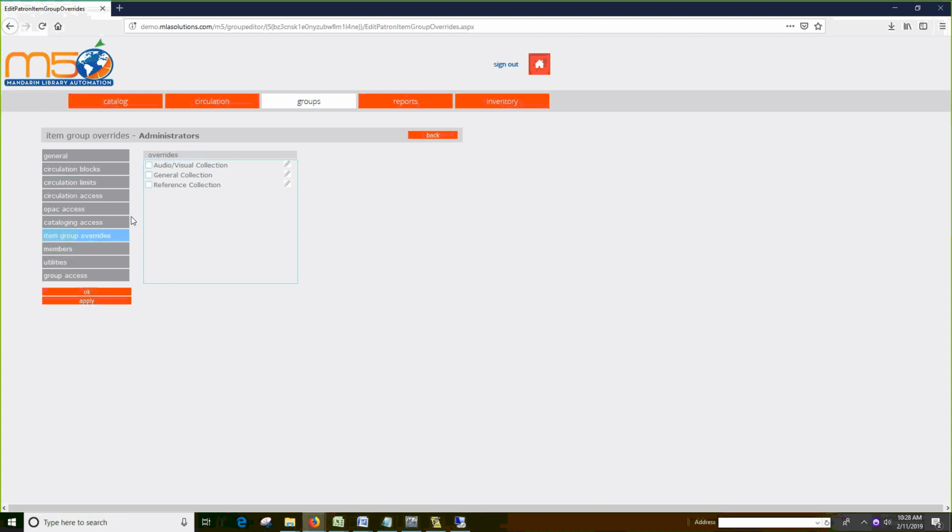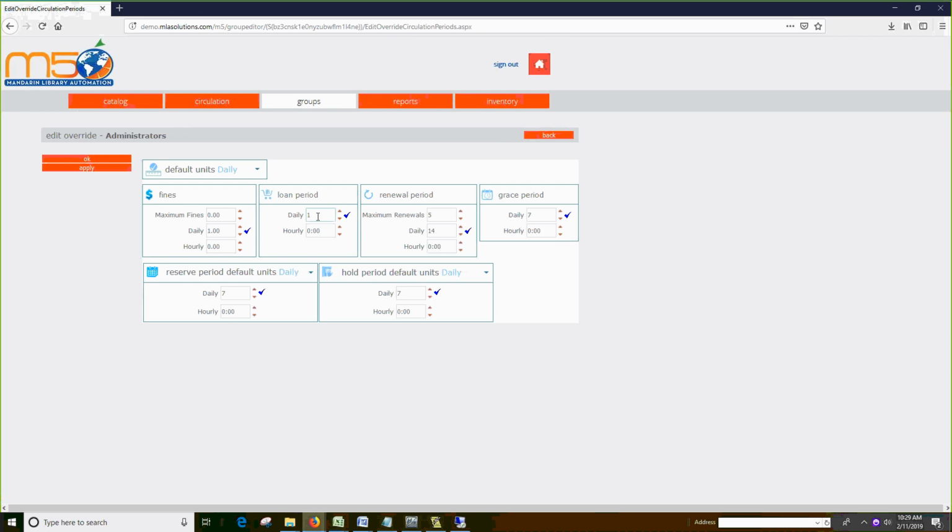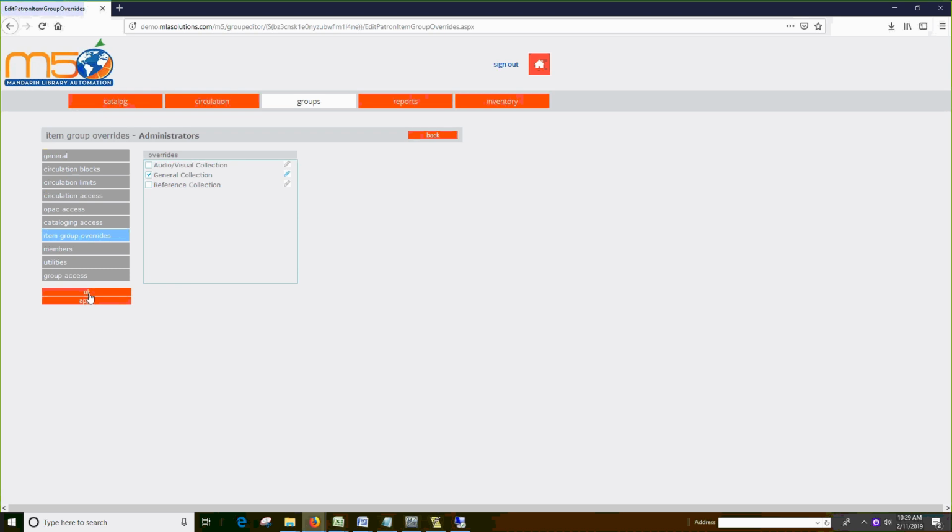Item group overrides is, for example, let's say in the general collection group you have items in there set for a 2-week loan period. But let's say you want people in this group to only have items from general collection to be loaned for 2 days. Now in my example, I have a 1-day loan in my general collection. But let's say in this group, I want them to have a 14-day loan. Well, I can check the general collection group, edit it, change this 1 to 14, click apply and OK, and apply and OK.